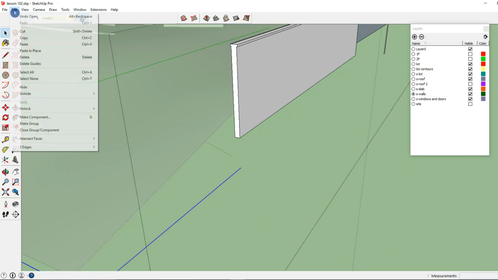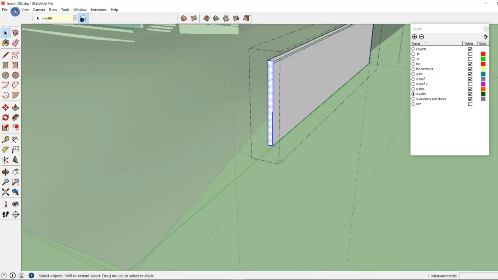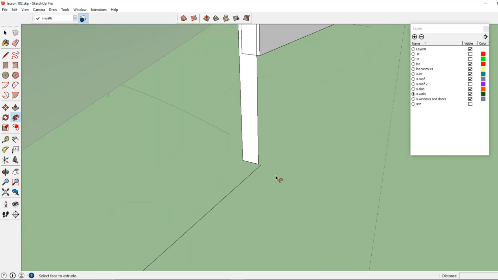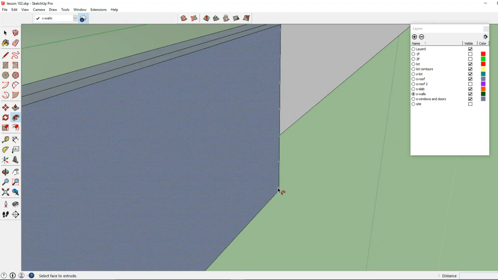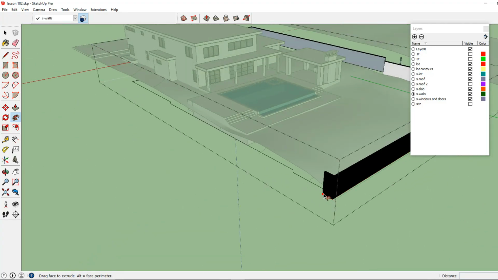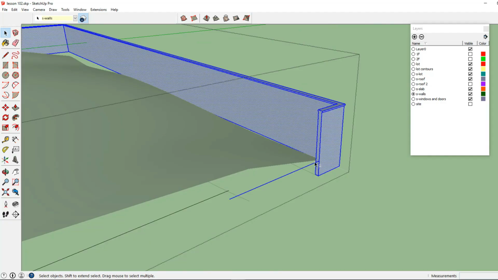Actually, let's paste it here. Actually, let me grab this one. Copy. Paste. And now let's use follow me. Well, I actually did not get right on that, so let me connect it. Now let's use the follow me tool. And let's just follow this line that we made over here. And I don't want that connected, so I'm going to make this into a group.